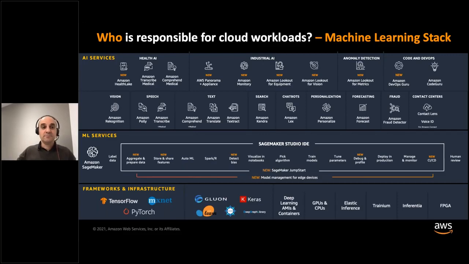But on the top layer, you have the AI services. And these AI services are targeted specifically for certain objectives. You see, for example, search mechanisms, you see chatbots, you see forecasting.